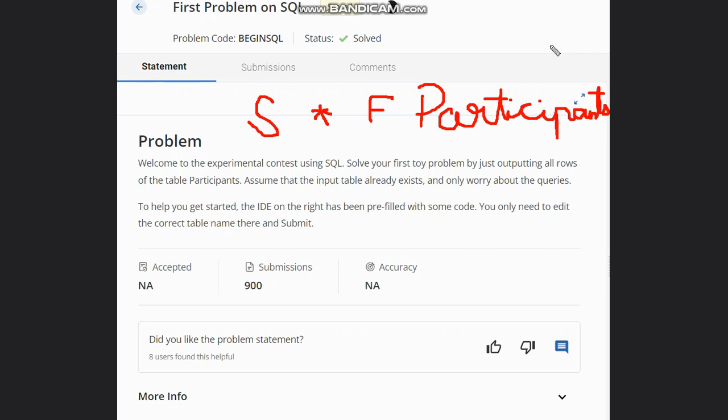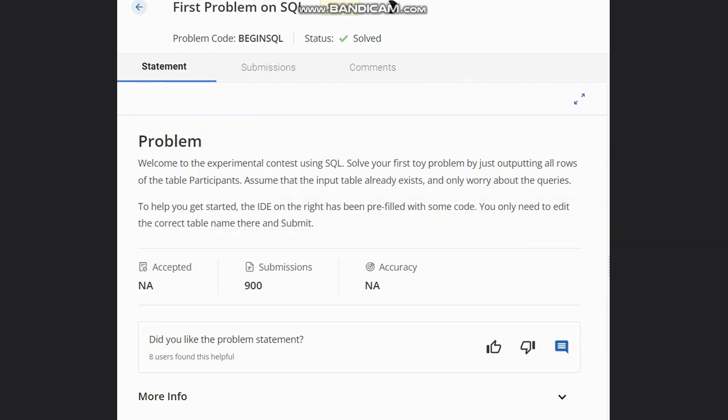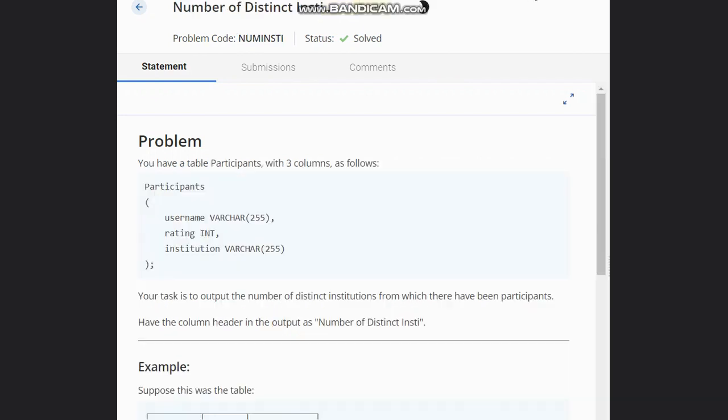So we have solved the first problem, which was very easy. Now moving on to the second question here. Let me first remove this. Yeah. So moving on to the second question.